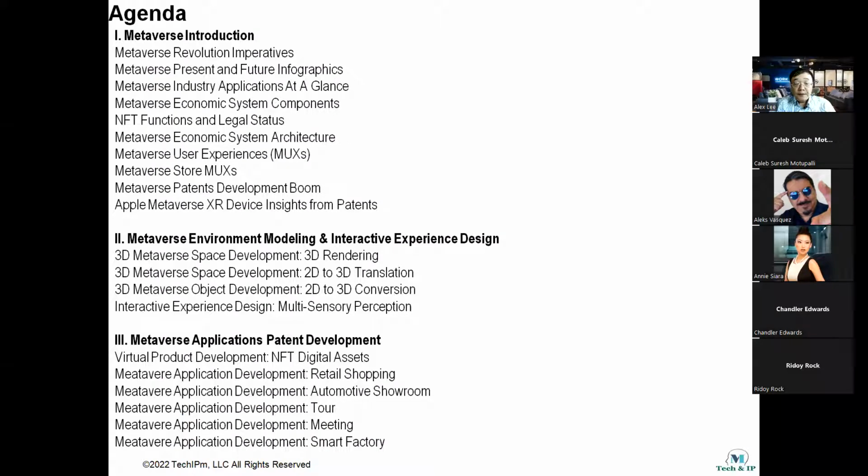Today's agenda has three big subsections. The first is the Metaverse introduction. If you are from the Metaverse business or technology innovation side, you probably already know most of this, but I want to strike a balance, because I saw some IP practitioners who may not be familiar with these topics. So I'm going to go through quickly what the Metaverse is, including all aspects of the Metaverse today.